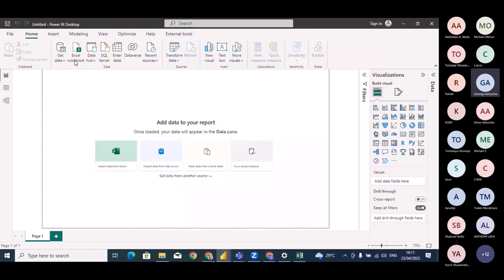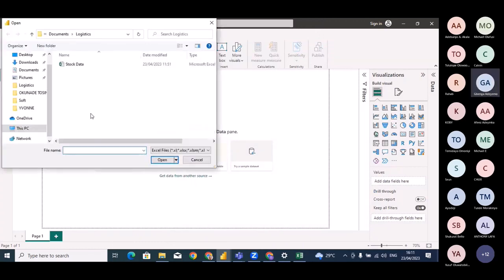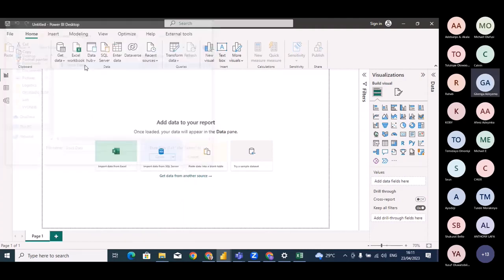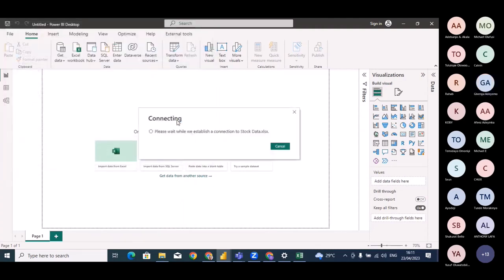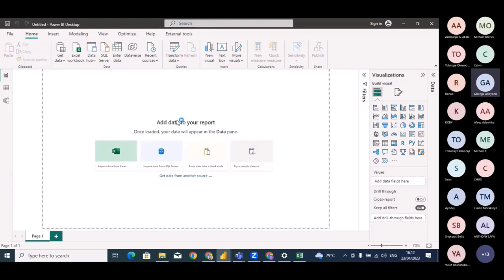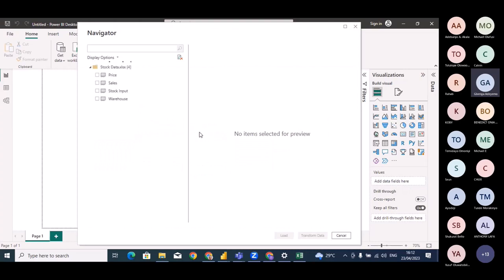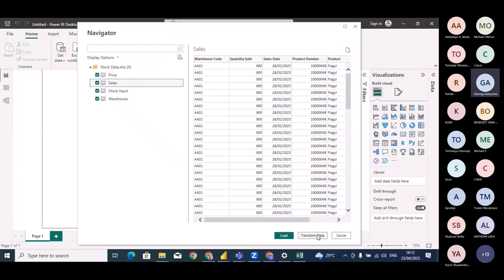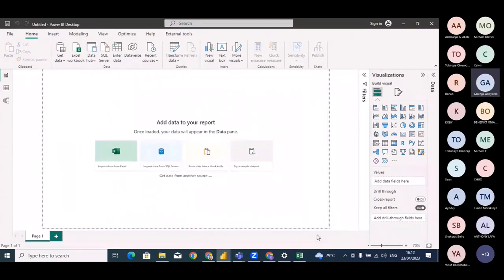Yeah, so the first thing is I import my data. An Excel file, Stock Data is the name of the Excel workbook. I'm just going to be replicating what I have done before. So I'm going to check all my tables. It's still previewing. Okay, Transform Data takes me to my Power Query.